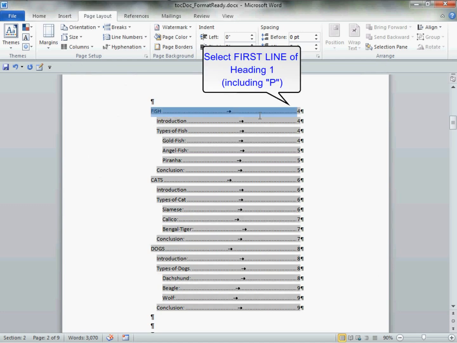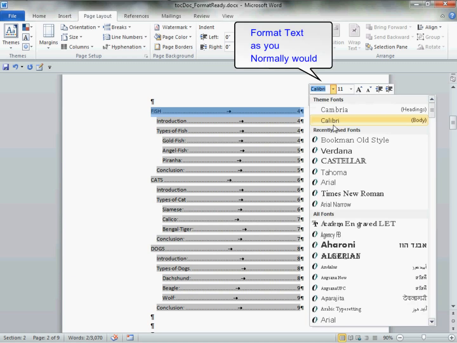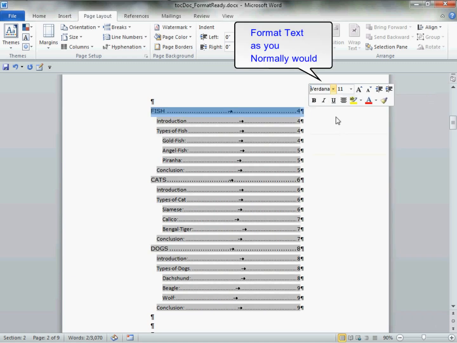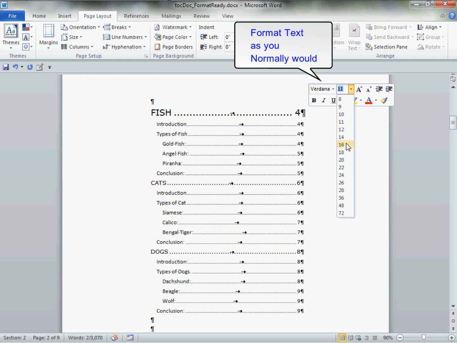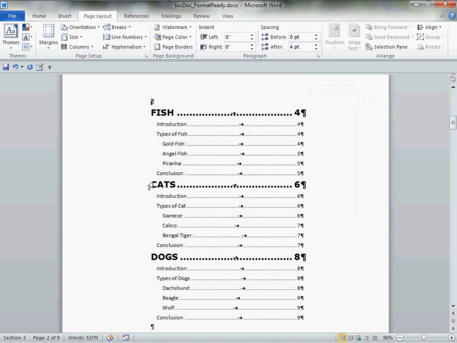Now, let's attack this thing. Select the very first line, including the paragraph mark, of your first heading. Now we format as normal. I'm going to change that to Verdana. I'm going to make it 16 and bold. Now notice, every first level heading has changed accordingly. This is how it's done for changing your indentation, for changing your fonts, and for changing the space in between your lines.